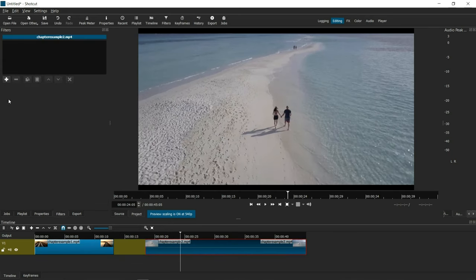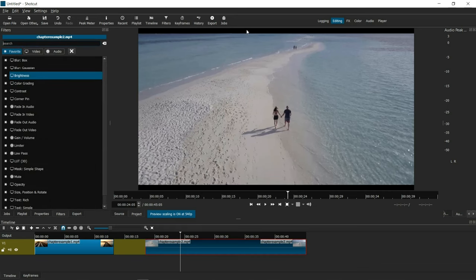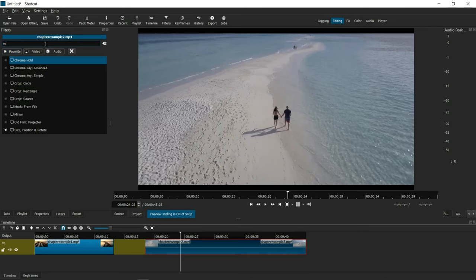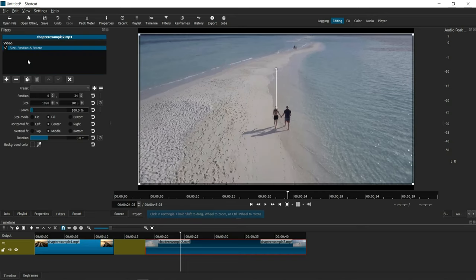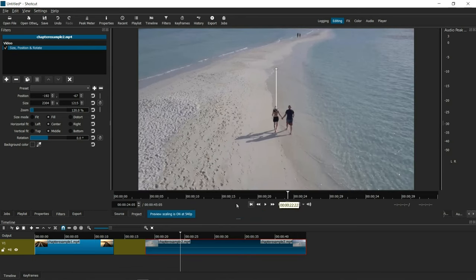Let's bump this up a little bit because it looks like there's some black bars at the very top, so my aspect ratio is not correct or it's not consistent. So let me go into size, position and rotate. Let me just bump that up in size. That should be good enough.